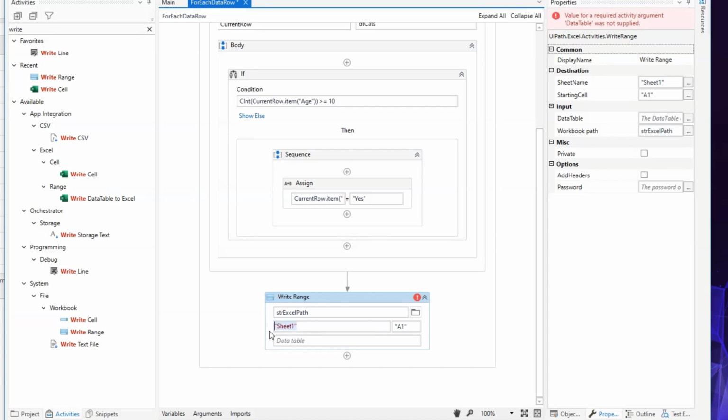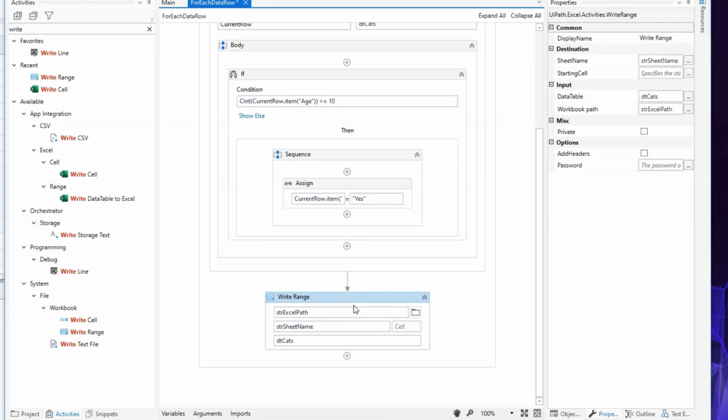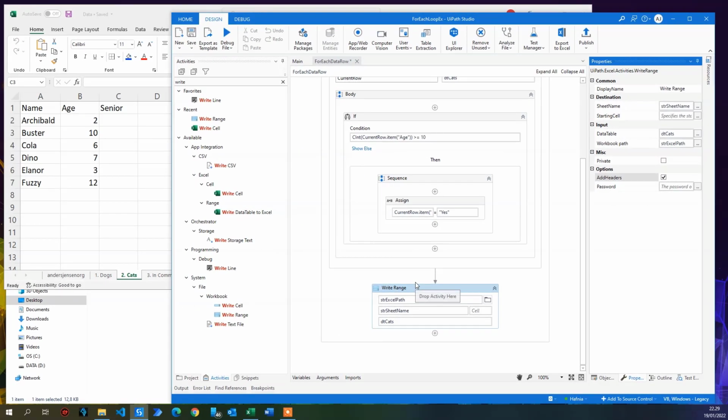And instead of this in quotation marks, I just press Control space and say strSheetName, like this. So now we have variables for both of them. Here we are starting in A1. I usually just delete this, and then if I want to start elsewhere, I put in the cell I want to start in. Now I can define the data table, and mine was DT cats. That's where I want to write to. Then I put in add headers. My data table has headers.